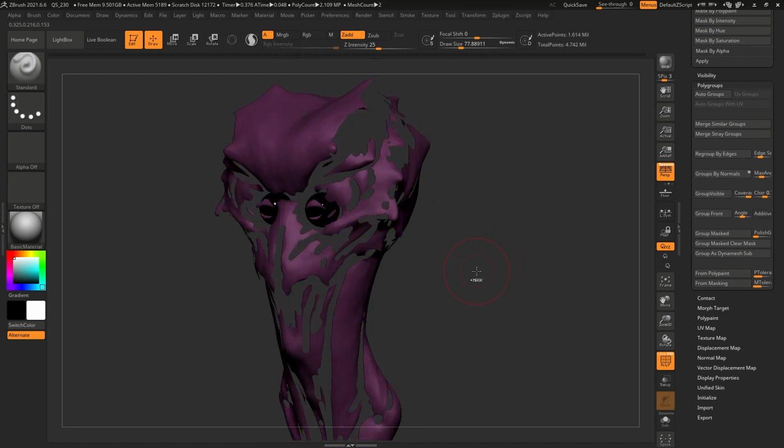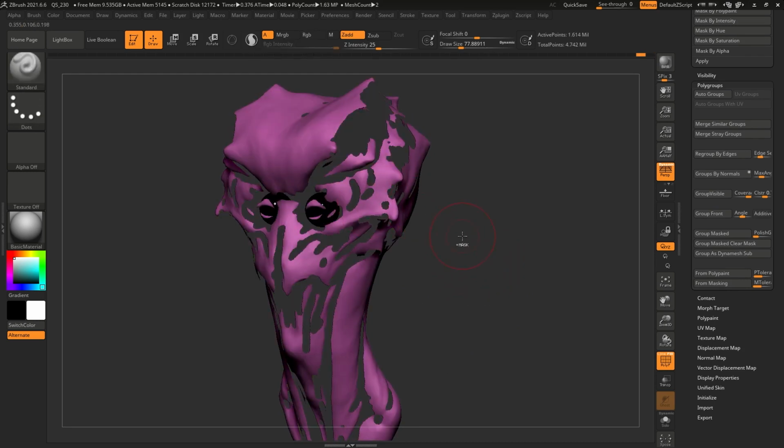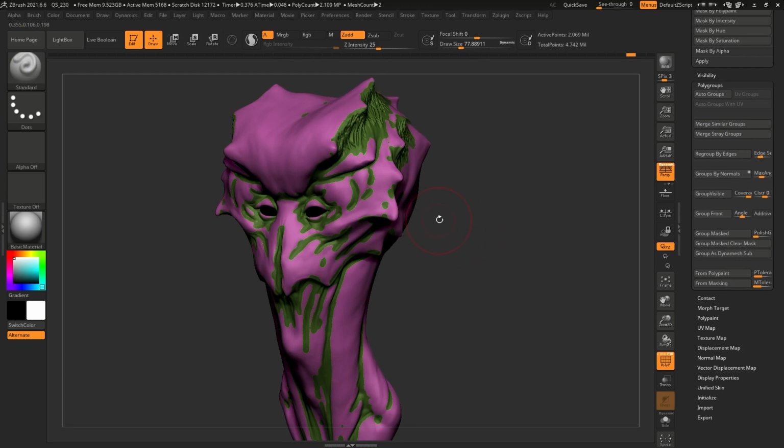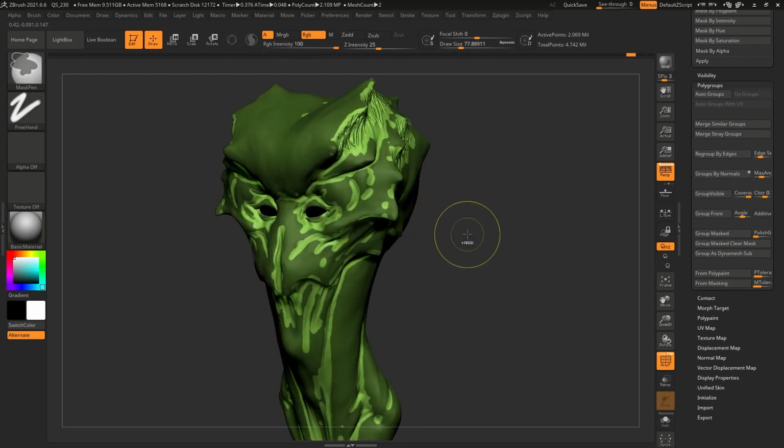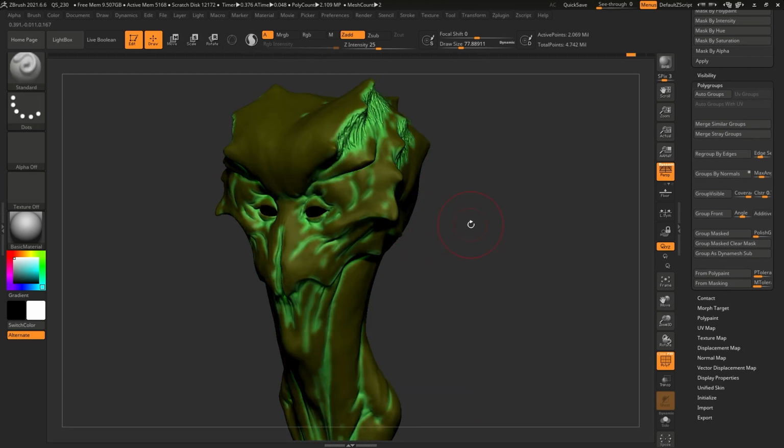Let me show you another way to generate those PolyGroups, and then I'll show you why and how you can use this in a way that makes more sense for a proper workflow.